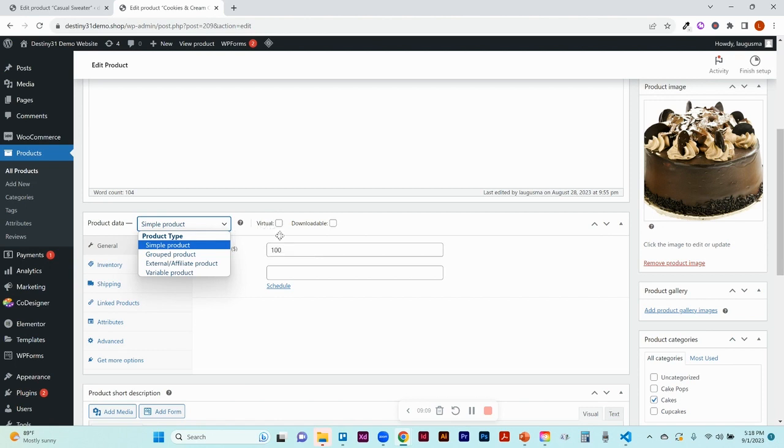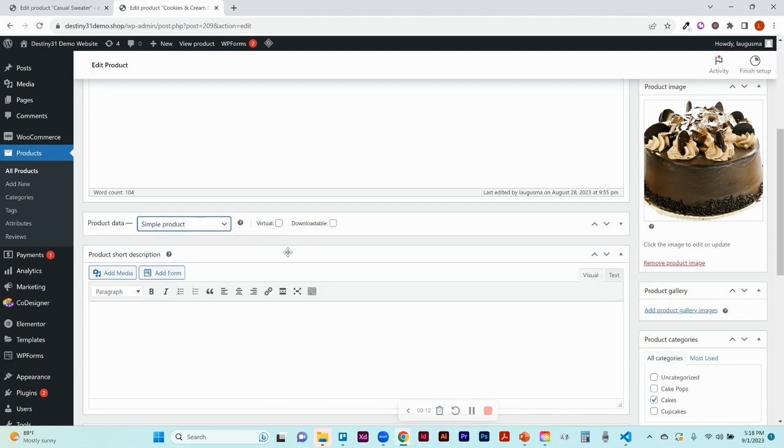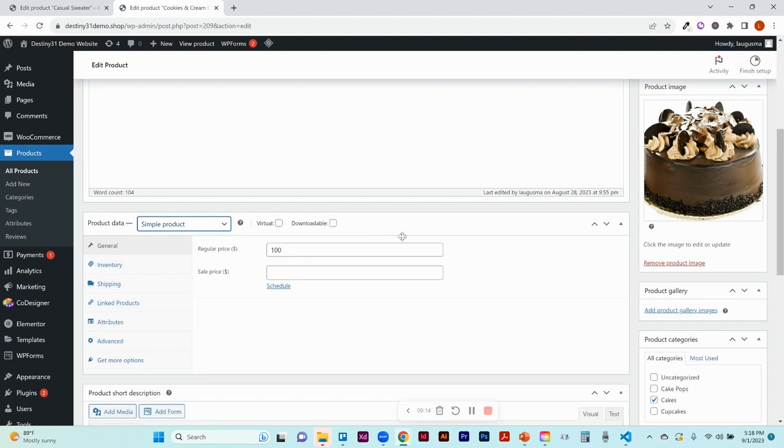You can also decide if you want to do a virtual or downloadable. So virtual are for products like webinars or something online that you're doing. You can do that. If it's a downloadable product that comes with something that they download immediately, you can also do that, such as a PDF or something like that. You can put your regular price, and then whenever it's on sale, you can come here and put the sale price. You can also schedule your sales as well.